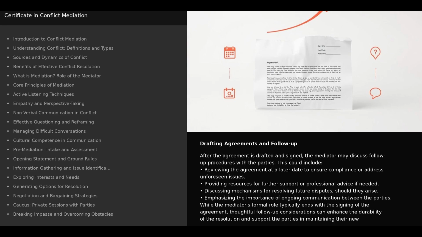After the agreement is drafted and signed, the mediator may discuss follow-up procedures with the parties. This could include reviewing the agreement at a later date to ensure compliance or address unforeseen issues, providing resources for further support or professional advice if needed, discussing mechanisms for resolving future disputes should they arise, emphasizing the importance of ongoing communication between the parties.